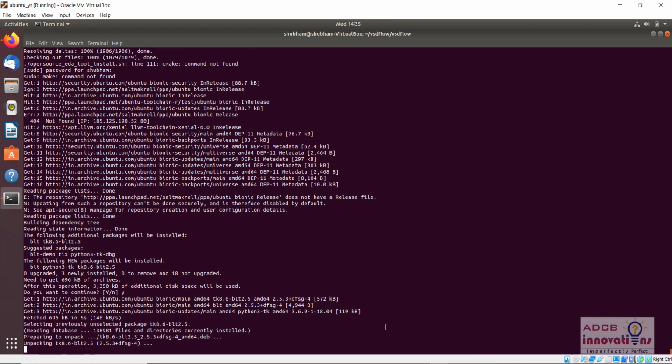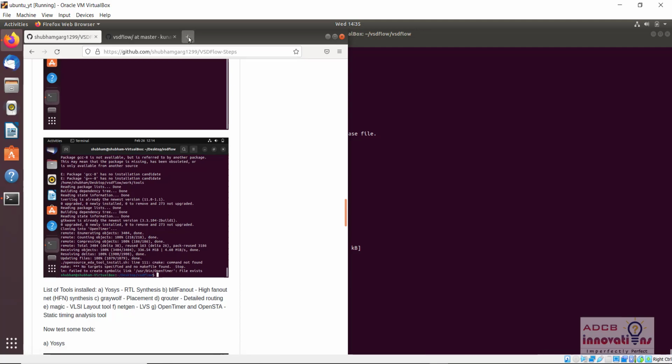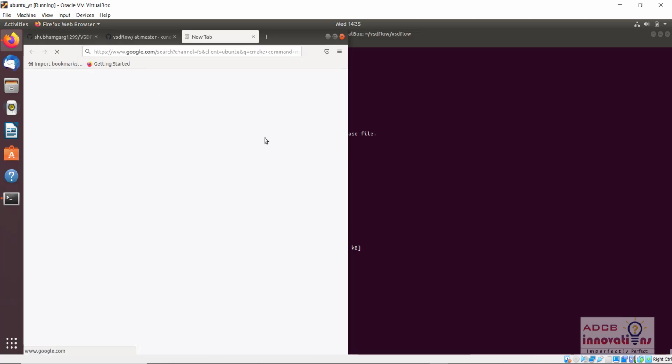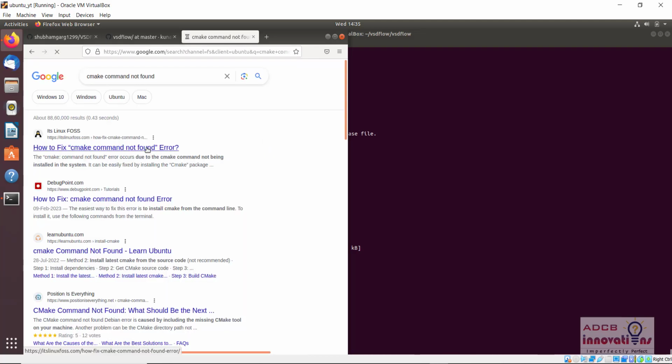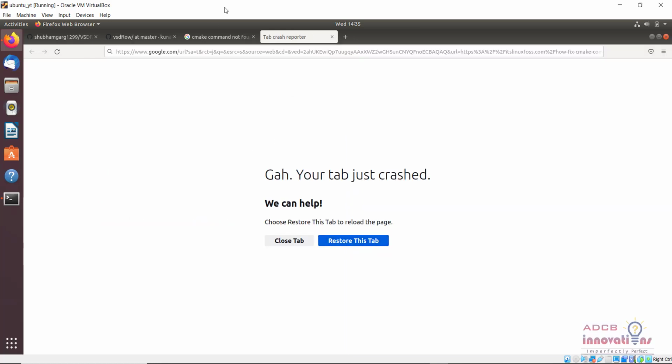Okay, so the installation looks complete, and let's search on it for cmake. Okay, this is a real-time error. This can occur. Cmake command not found. Let's see what is the resolution of this error. Let's just search how to install cmake.